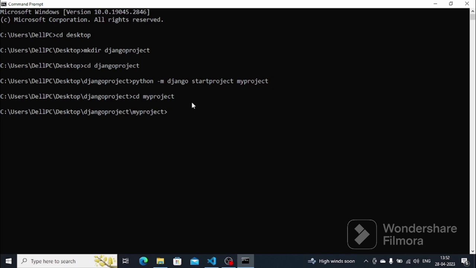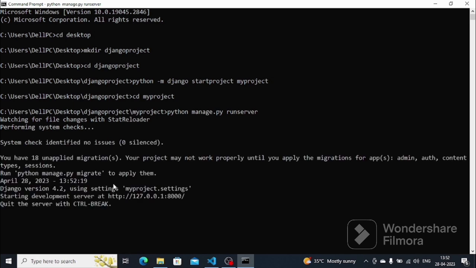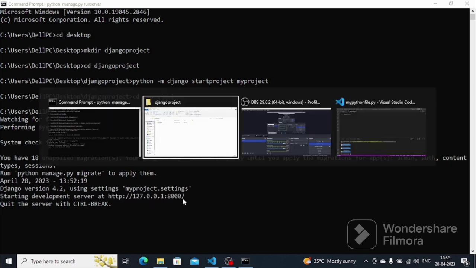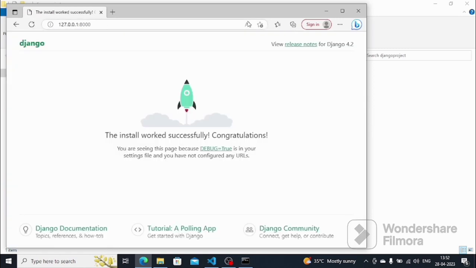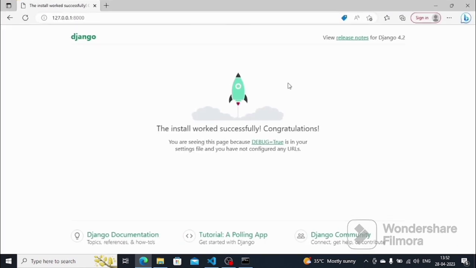Then the command to run the Django server is python manage.py runserver. This is the command to run the Django server. See, our Django server is running at 127.0.0.1, port number 8000. Copy this one and open any browser, just paste it. It means our Django project is created successfully and up and running.